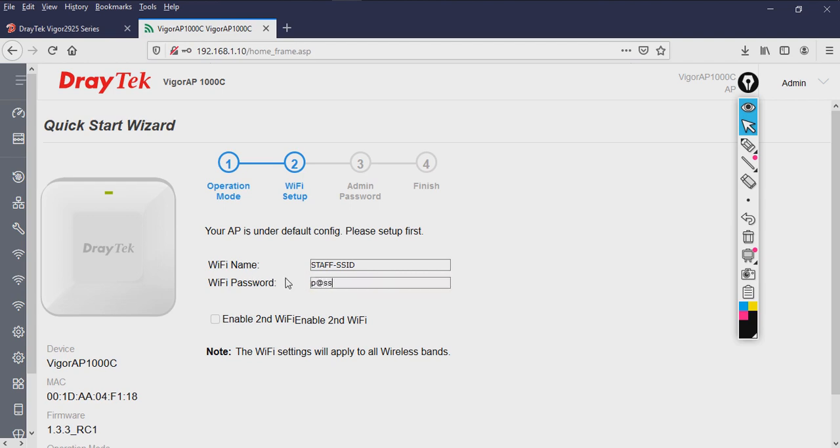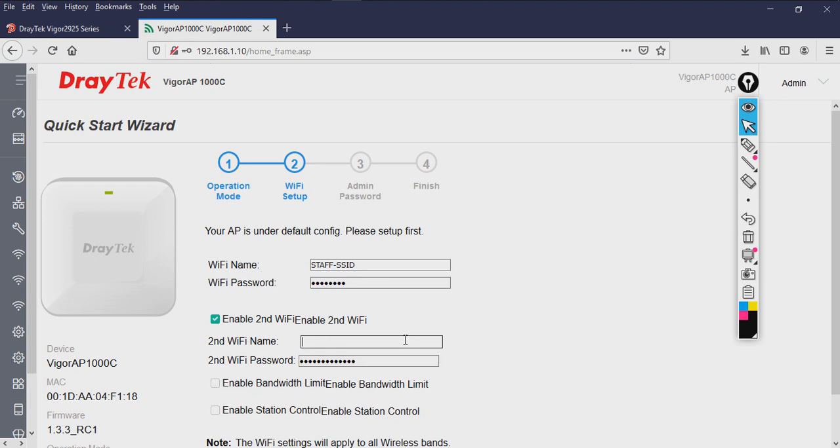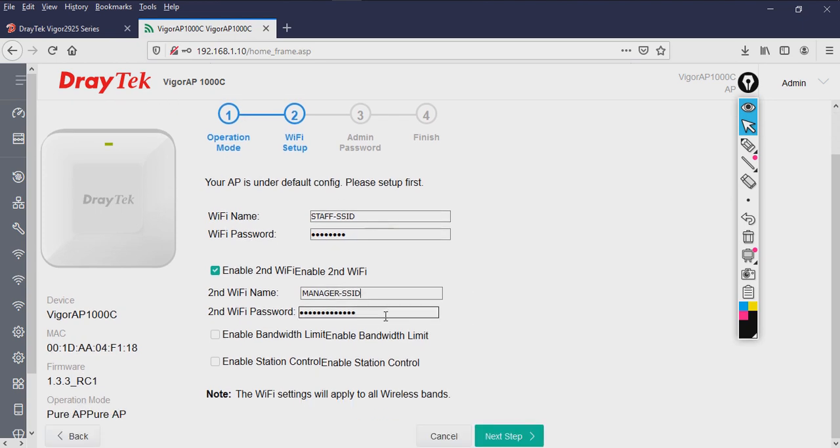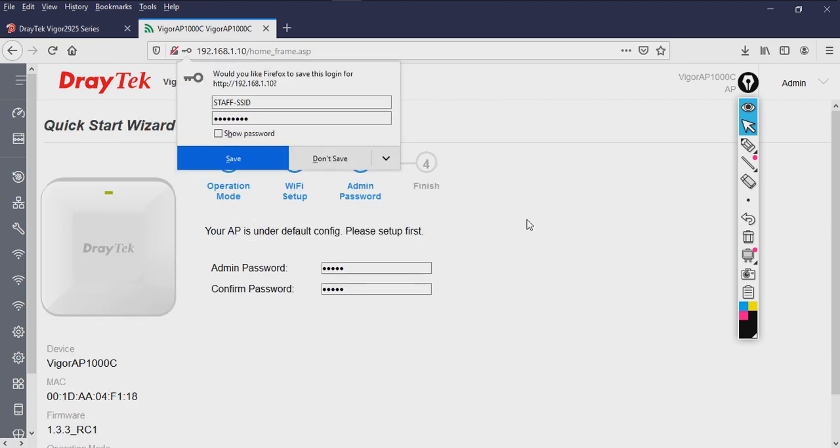If you want to enable the second Wi-Fi, just enable that. Configure the manager SSID and specify the password. Then click next setup.